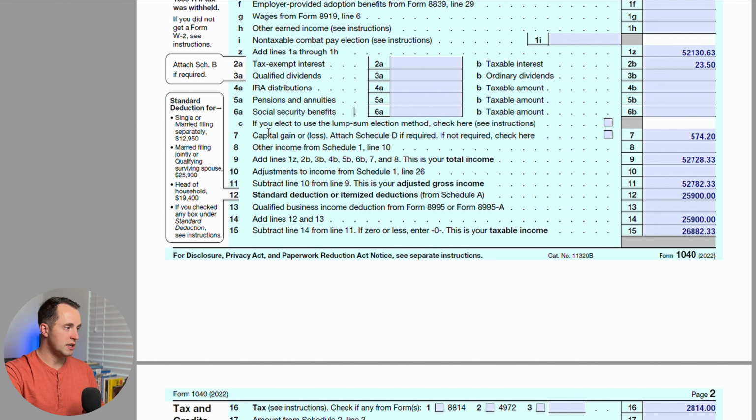Now, 7 is going to be dealing with capital gain or loss, and then attaching Schedule D if required. For this example, John is going to be required to file a Schedule D since he did have $574.20 in capital gains over the previous year on his 1099-B. If you get other sorts of capital gains or losses, you might also have to fill out Form 8949, which is an additional form showing how you actually made that capital gain or loss. But if your only capital gain or loss is coming from a 1099-B, all you're going to be required to fill out is a Schedule D in addition to your 1040.